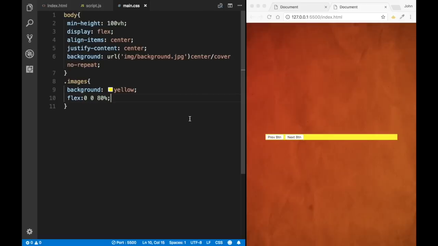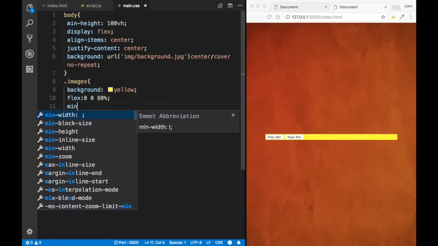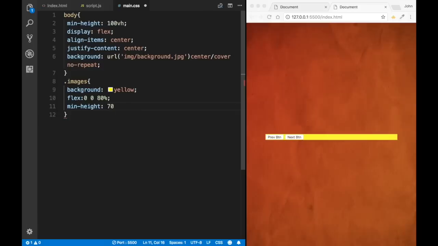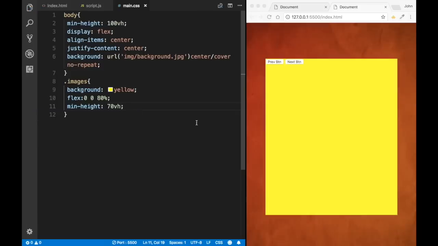Then let's do a height. So let's do a min height. For the min height, let's say 70 view heights. So we can do the same thing as when we're working with the whole body. You can see the same thing we can do separately to our own div that we would want.